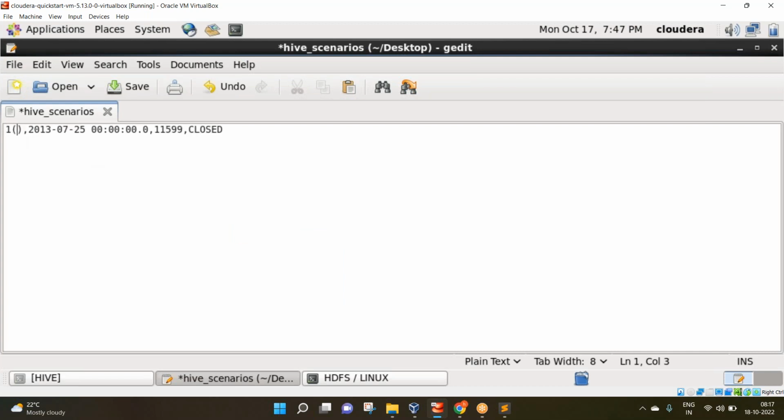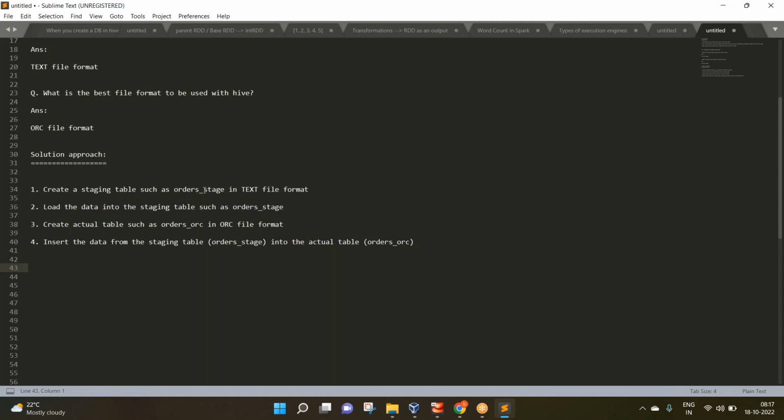So here the first column is order ID, second column is order date, third column is order customer ID, fourth column is order status. So now based on this, we'll start creating our staging table first. So that is our first step. Step one is to create a staging table such as orders_stage in text file format.